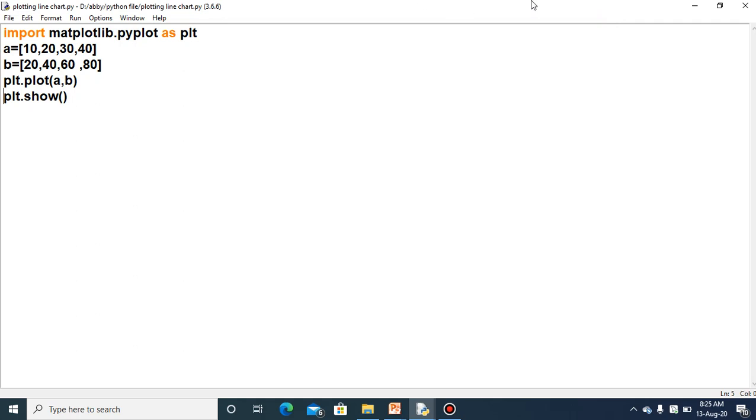Yes, as you can see here, import matplotlib.pyplot as plt. This is the script mode where I have written the program, and the same values of a and b I have provided over here. Then plt.plot(a, b), plt.show. This is the very simple code for creating a very simple graph. So let us run this one and see how it will be created.